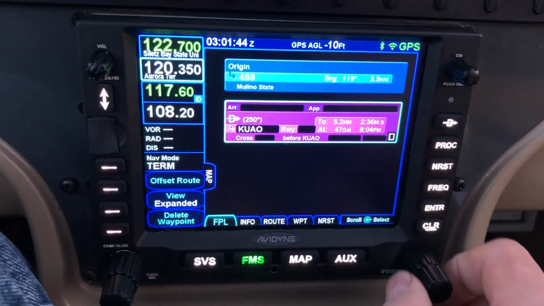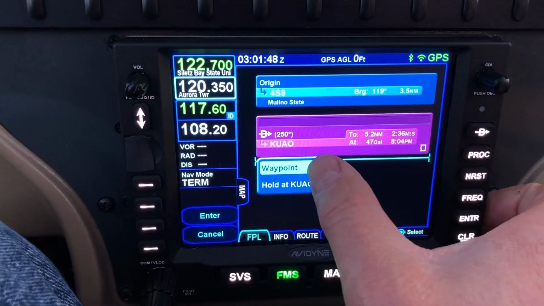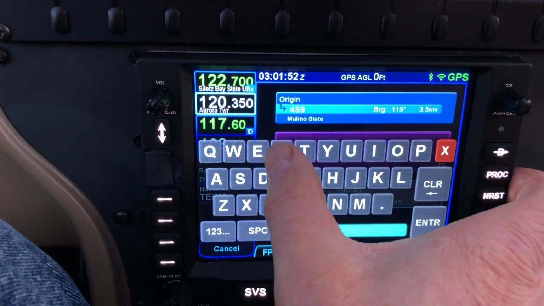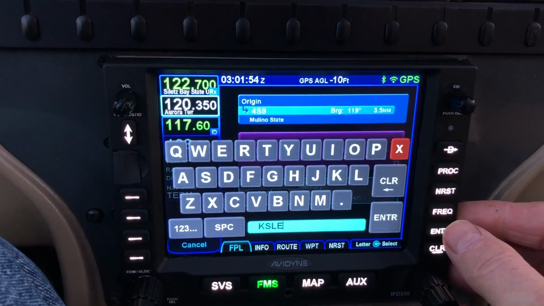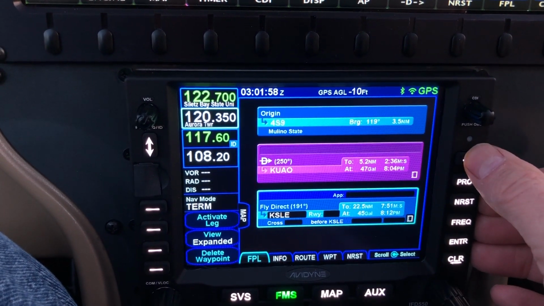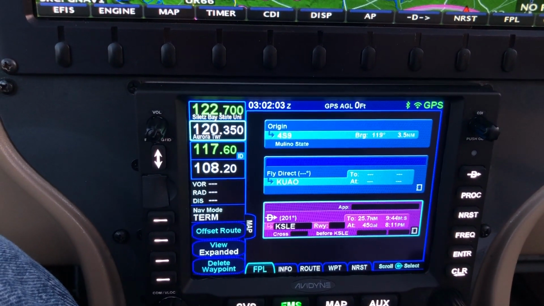So let's go down here and change our destination. I'm going to move the cursor down. I'm going to hit enter, waypoint. I'm going to put KSLE. And this is where a lot of confusion for people comes in. We're going to hit enter. So I'm now going to go direct to, enter, activate. Now notice we're going to Salem.